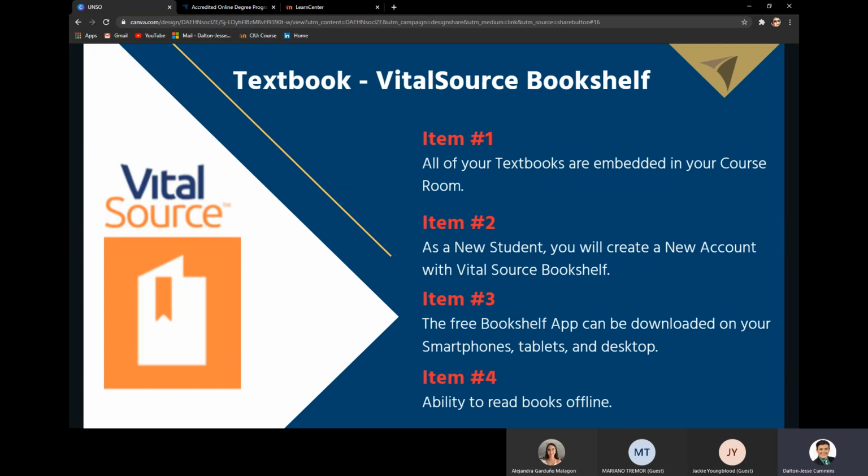So we embed all of our textbooks in the classroom to make it easy for you to access it. The first time that you use the book, you'll have to create an account using your school credentials. But once that's done, I suggest downloading the app. There's an app for VitalSource that'll allow you to view your book on a computer, a tablet, or on your smartphone. And if you do this, you'll also be able to download your books and read them offline. So let's say you're on a road trip and don't have internet, you could still do your reading so that you can get caught up while you're continuing to live your life.